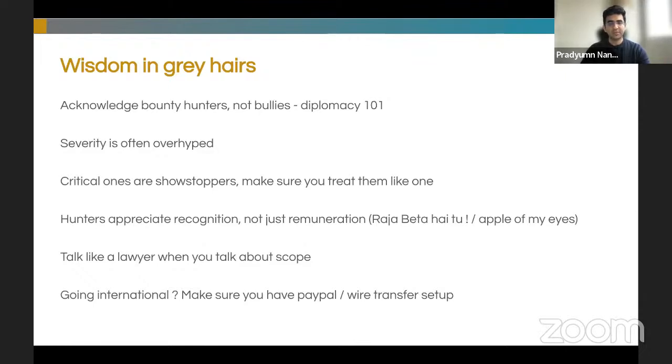But at the same time, make sure that if it's a critical bug, then you have to treat it like a critical bug, and you have to make sure that your engineering and your management are aligned with the fact that if something is a publicly known zero-day bug, it has to be fixed within a very short frame of time, so that nothing gets exploited or abused. So that's very important.